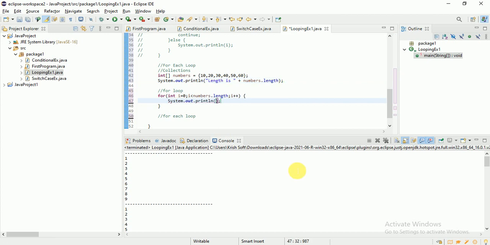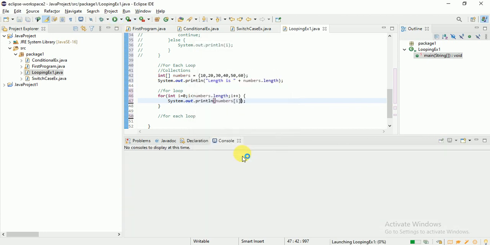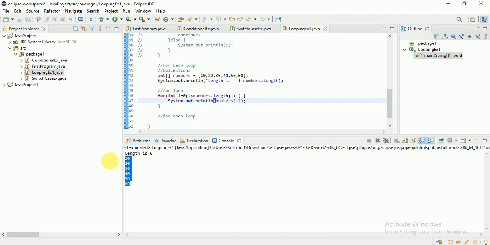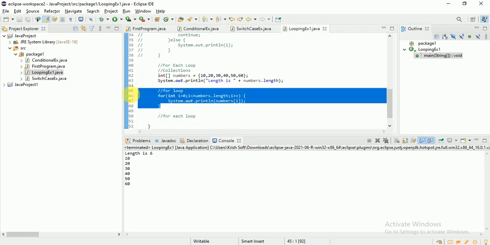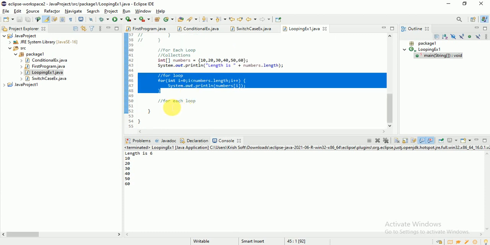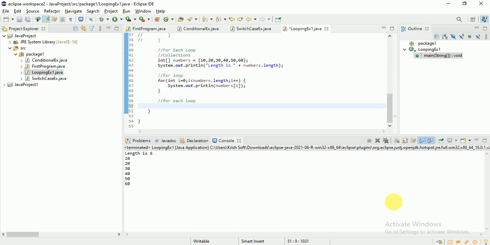Now what you need to do is print each and every index of the array. Just print numbers of i. First time the index will be 0, numbers of 0, so the first value 10 will be printed. Second time the index will be 1, numbers of 1, so 20 will be printed. Numbers of 2, numbers of 3. This way it is going to print all the values from your array: 10, 20, 30, 40, 50, 60. This we can do by using a for loop. Similarly, I want to do it with a for each loop also.